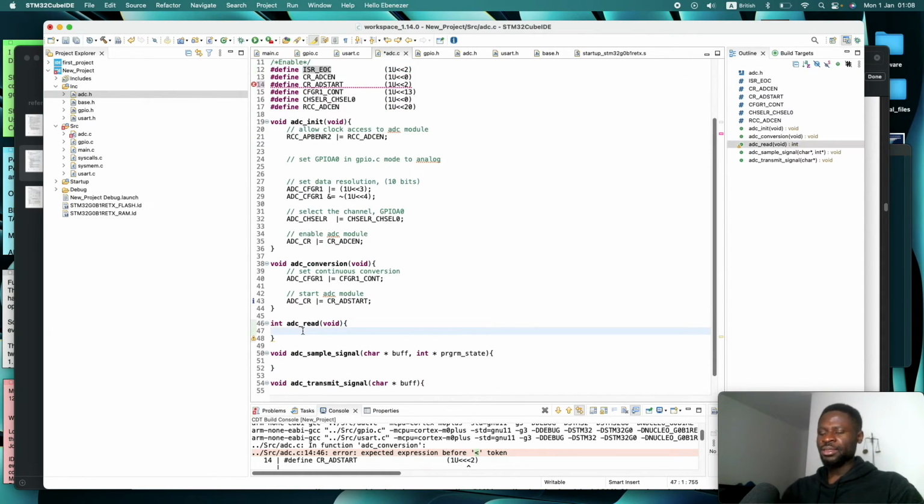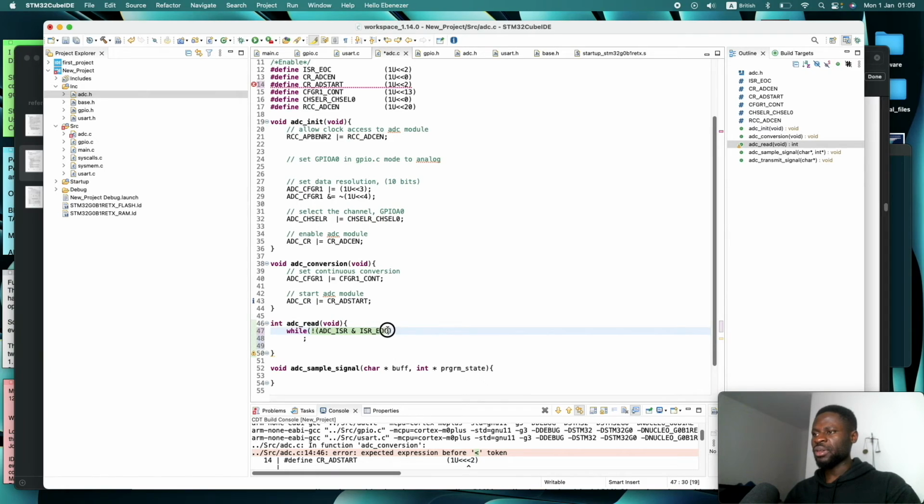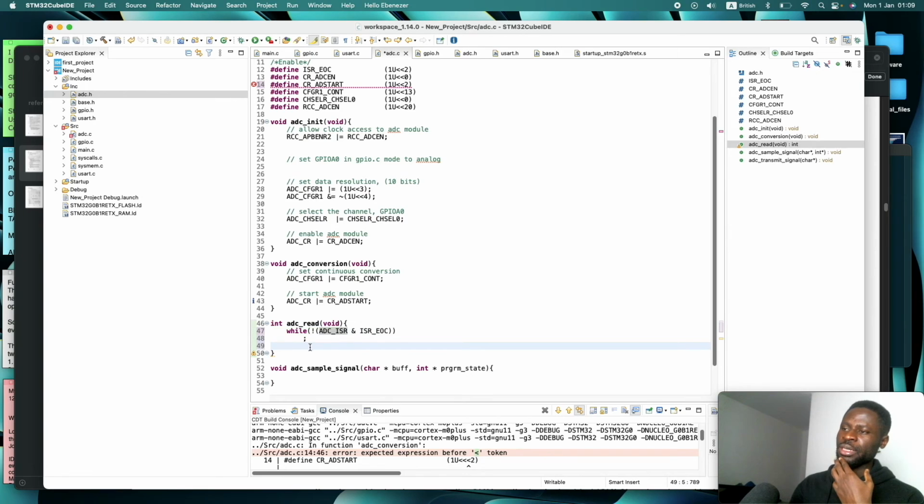I think we can use a while loop here. ADC ISR, we use and compare with the ISR end of conversion. As long as this evaluates to true, then we are stuck in the while loop, because if there is a value in the data register, then this will evaluate to 0 and the while loop will not run. It will go to the next line. Once there is a value in the data register, then we can go ahead and return the data register.